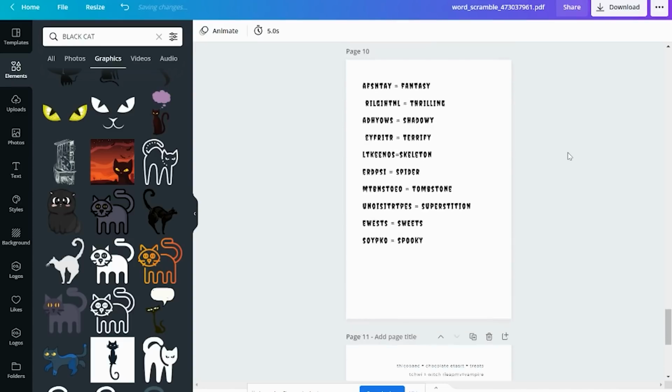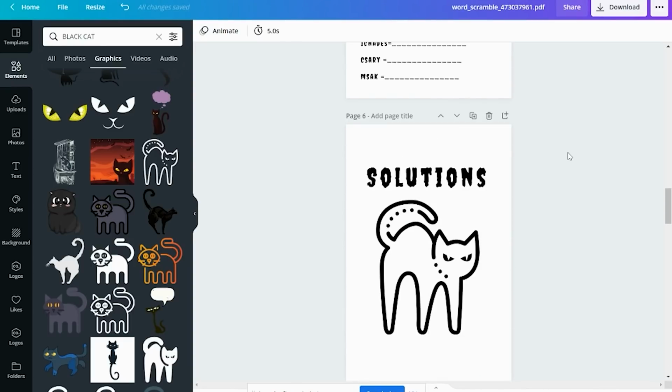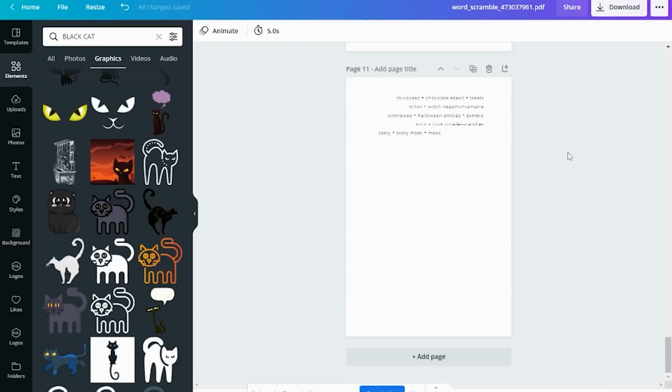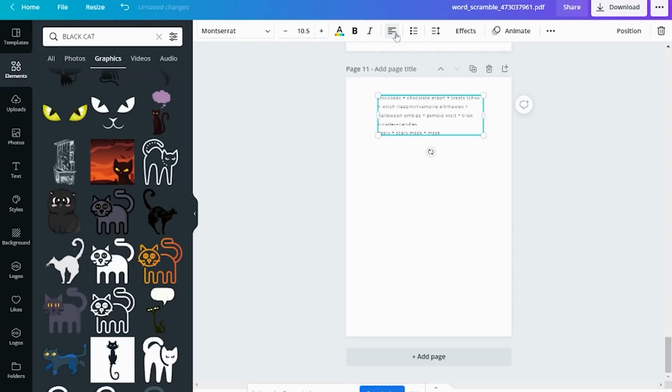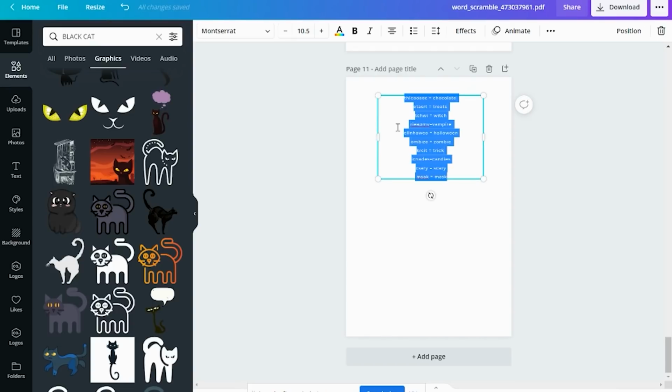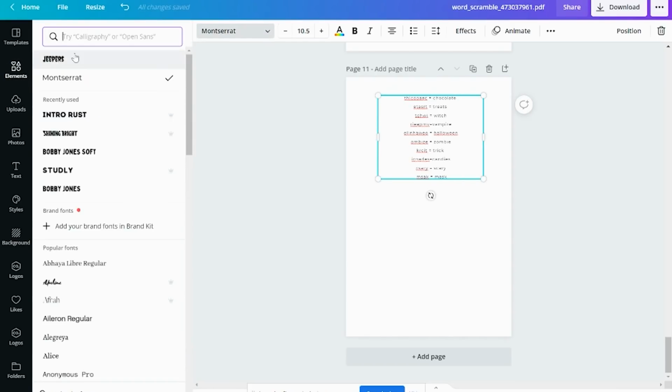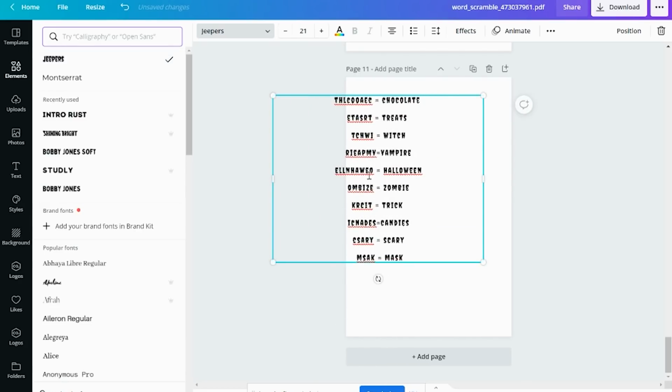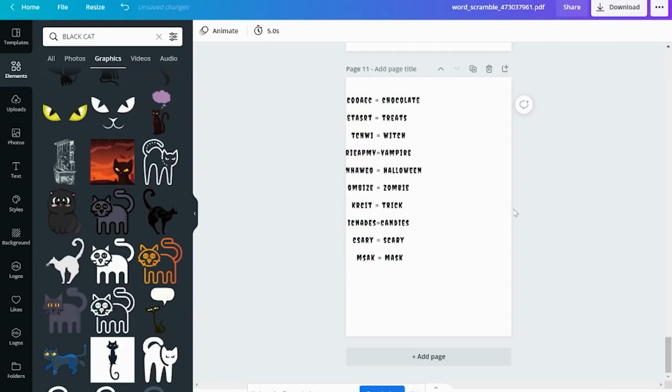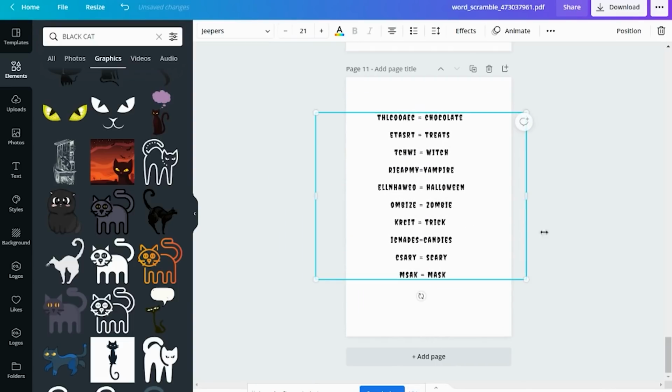Same thing with the solutions now. So this is the solutions page. It's going to import like this, and we're gonna do the exact same thing. We're gonna make this all the same. Okay, we're gonna select all, change the font and the letters just as before. And there you go, you have your solutions. Now we're done with that page.